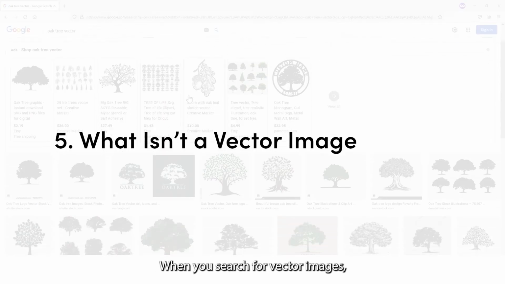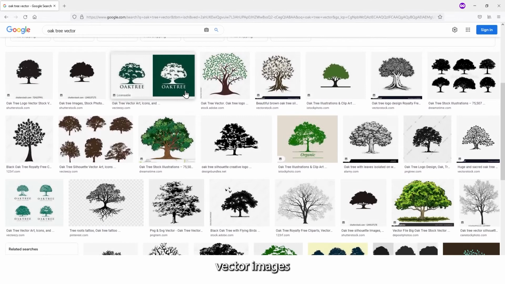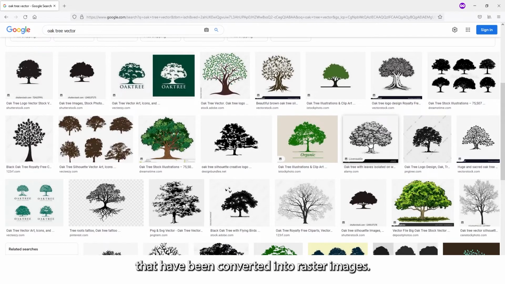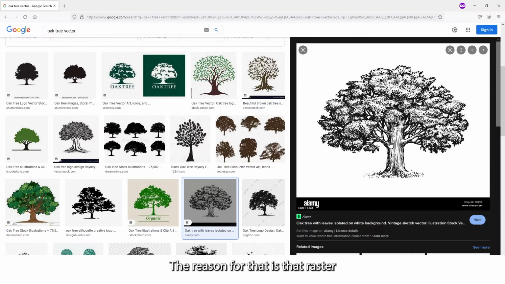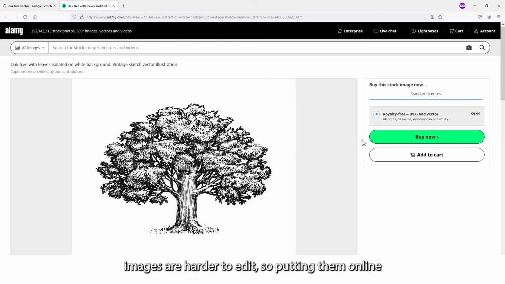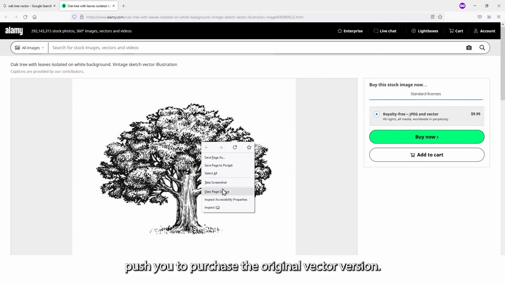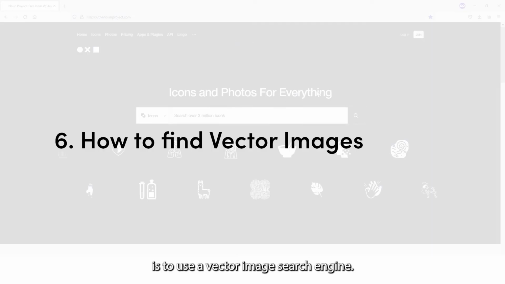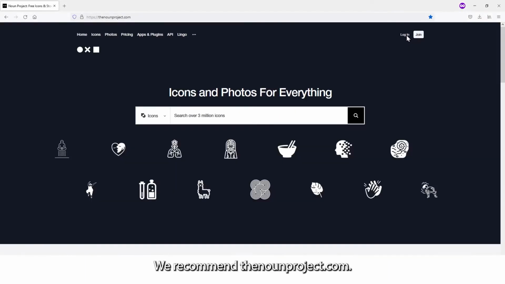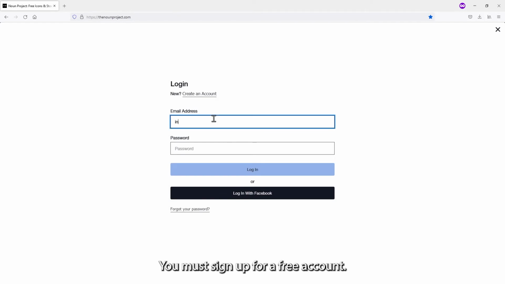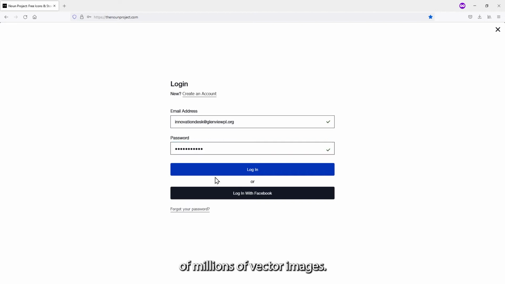When you search for vector images, most of what you find are vector images that have been converted into raster images. The reason for that is that raster images are harder to edit, so putting them online as raster images instead of vector images, which stock photo websites do, helps push you to purchase the original vector version. A great way to avoid all that is to use a vector image search engine. We recommend the nounproject.com. You must sign up for a free account. Once you have, the site is an ad-free collection of millions of vector images.